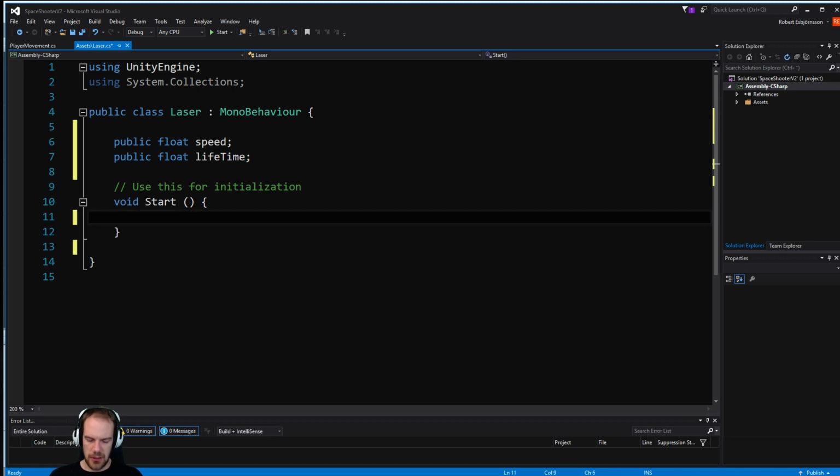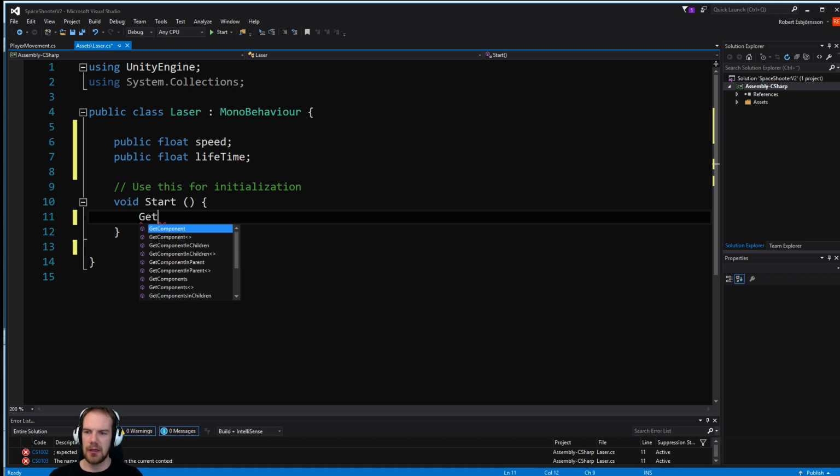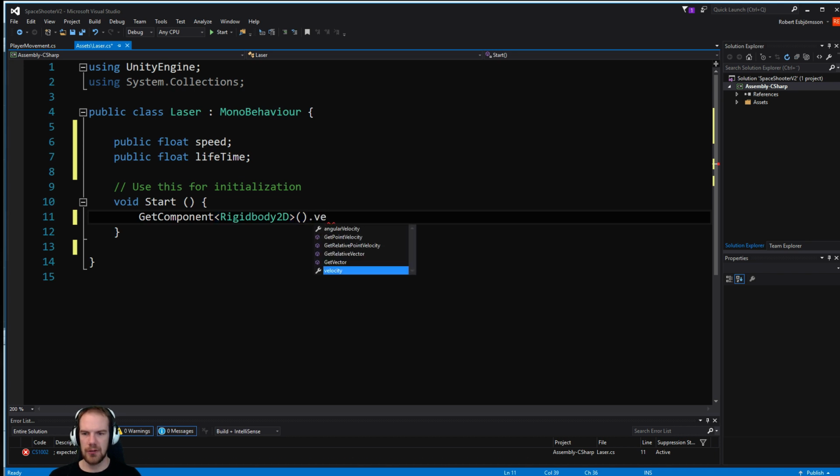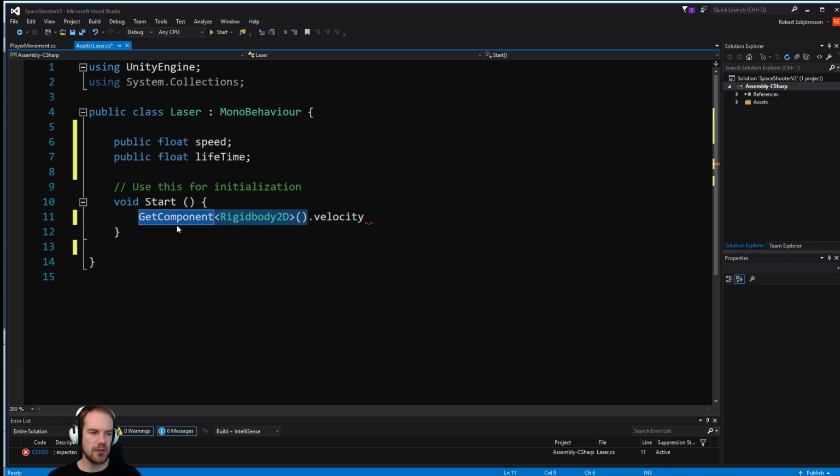And in the start function, let's start by giving it some speed. Get component, rigid body 2D, dot velocity. So here I'm talking to the component directly by doing this, because I'm only doing it once and in the start function, so it's not going to be running over and over again. And here is the direction it should be going, and it should be going in transform.up. So regardless of how it's rotated, it's always going to move in the local up direction. So if it's rotated 90 degrees, it's going to the side, and so on. And this is going to be multiplied by speed.